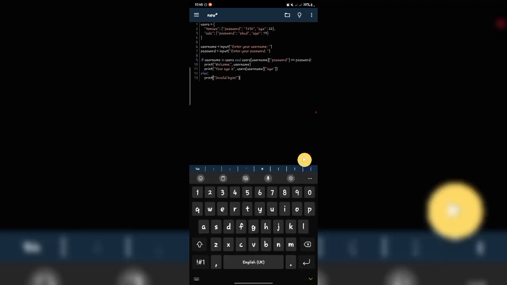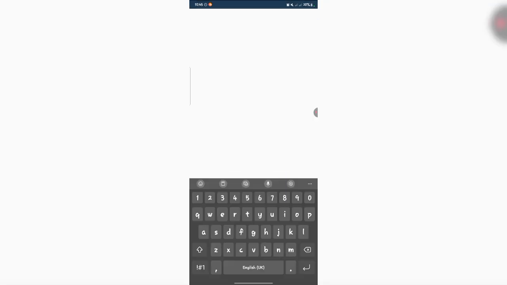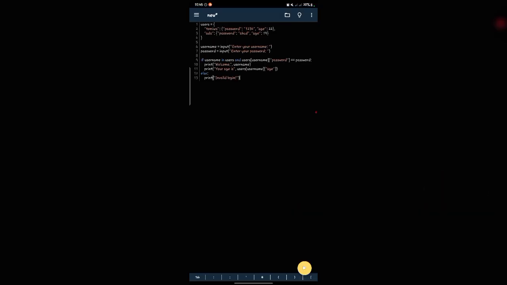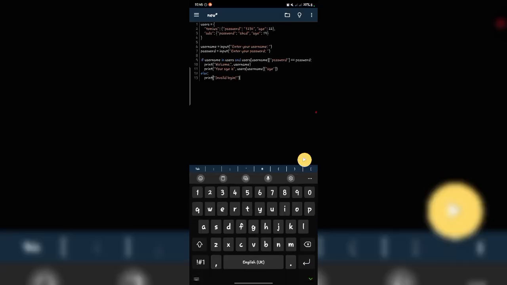So now let's say I want to use the correct login, 1234. Then if I come here and I put in Tomiwa, then 1234. You see, welcome Tomiwa, your age is 22. So that is just how to do a very simple login using all that.